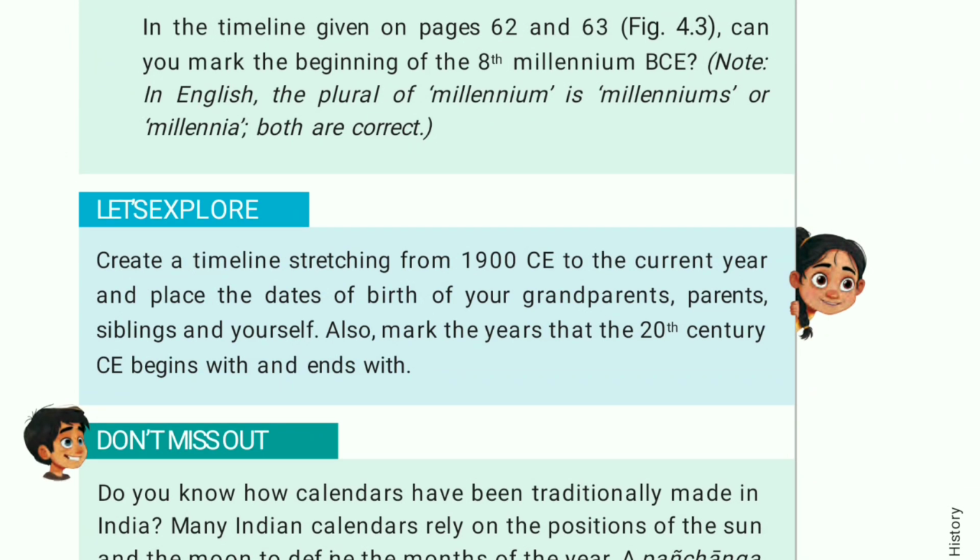In the timeline given on pages 62 and 63, figure 4.3, can you mark the beginning of the 8th millennium before Common Era? Note, in English, the plural of millennium is millennia or millenniums. Both are correct. Let's explore. Create a timeline stretching from 1900 Common Era to the current year and place the dates of birth of your grandparents, parents, siblings, and yourself. Also mark the year that the 20th century Common Era begins with and ends with.